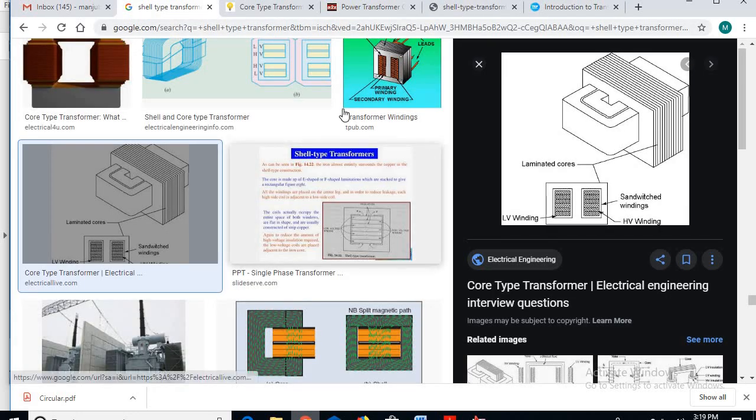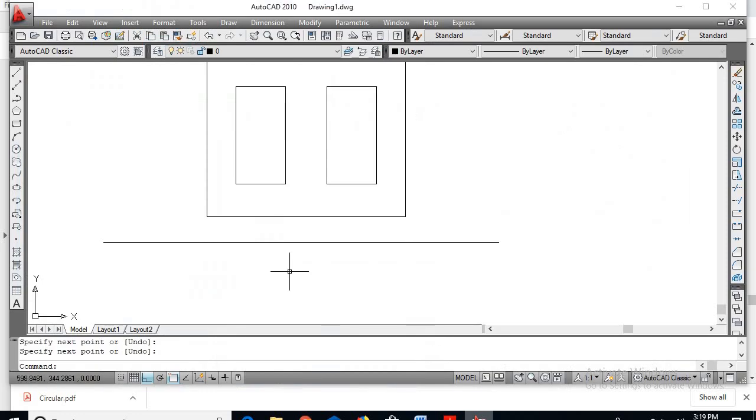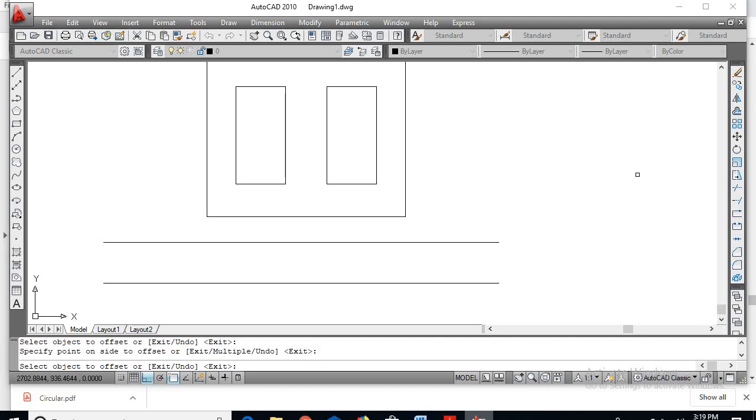Now with respect to this reference line, I'll go for the depth. I'll go for offset, type 250, enter, select this line and click below. So this is the depth of the transformer. Now just extend the lines from the elevation part.